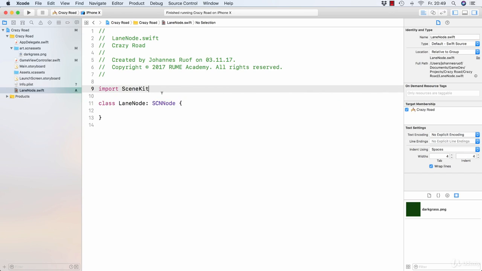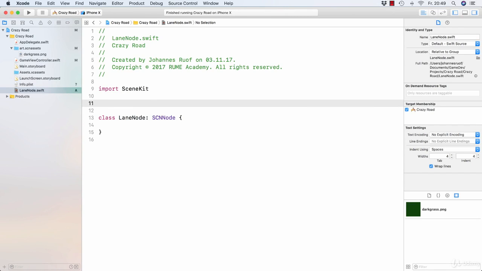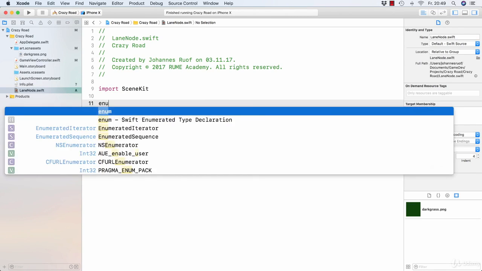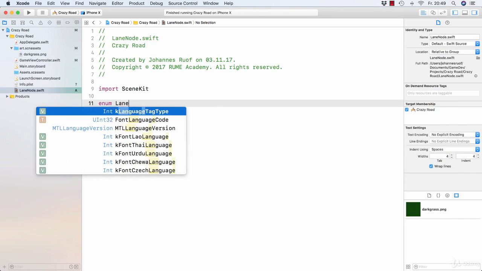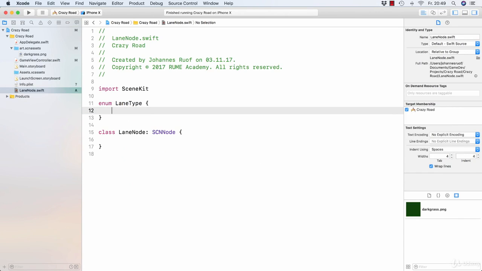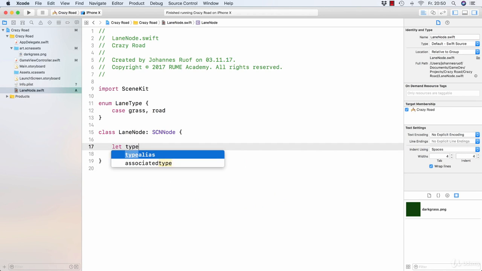Before we implement the class LaneNode itself, I want to write an enumeration called LaneType right above it. We will have different types of lanes in our game. And to start, I'll add the cases grass and road, so that we can have grass lanes where our player is safe and road lanes where we have to avoid driving vehicles. I can then jump into my LaneNode class, which will get one property for now. It will be a constant called type of the newly created LaneType.